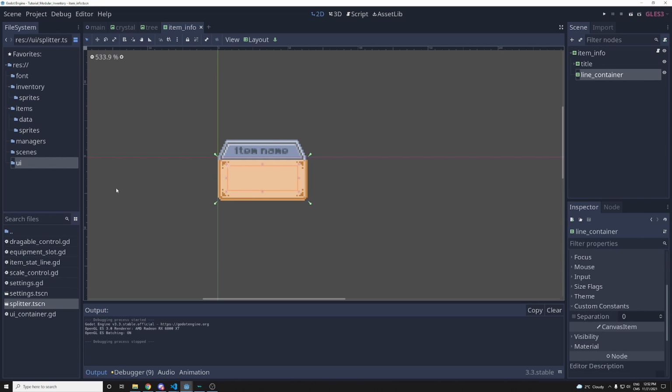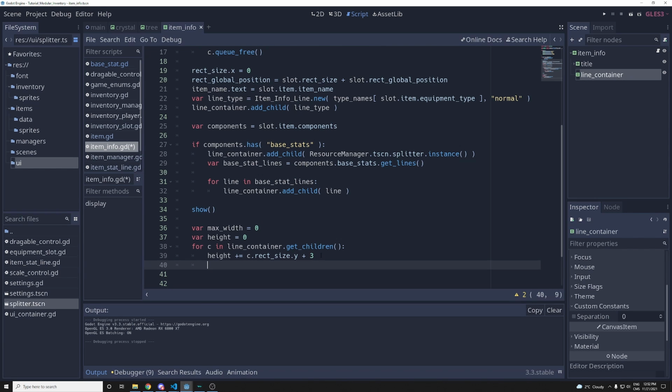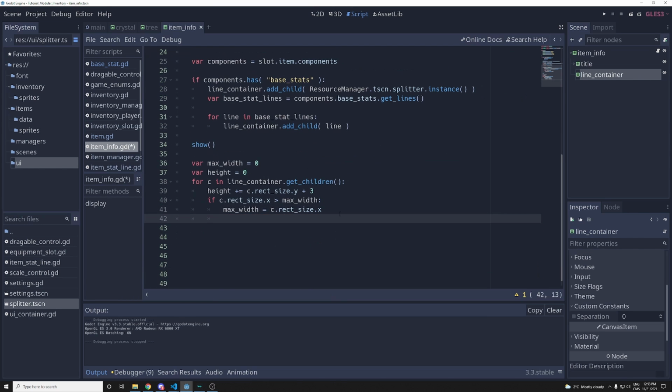You can do like in the other tutorial. You can get it, or you can just leave it there. That's up to your taste of code. And then we need to get the line that is the most wide, so we see the child's rect size dot x, if the width is greater than the max width, then we'll set it. Max width is going to be equal to this. And then at the end, we'll set the size of the item info. Rect size is equal to a new vector 2 with the max width.